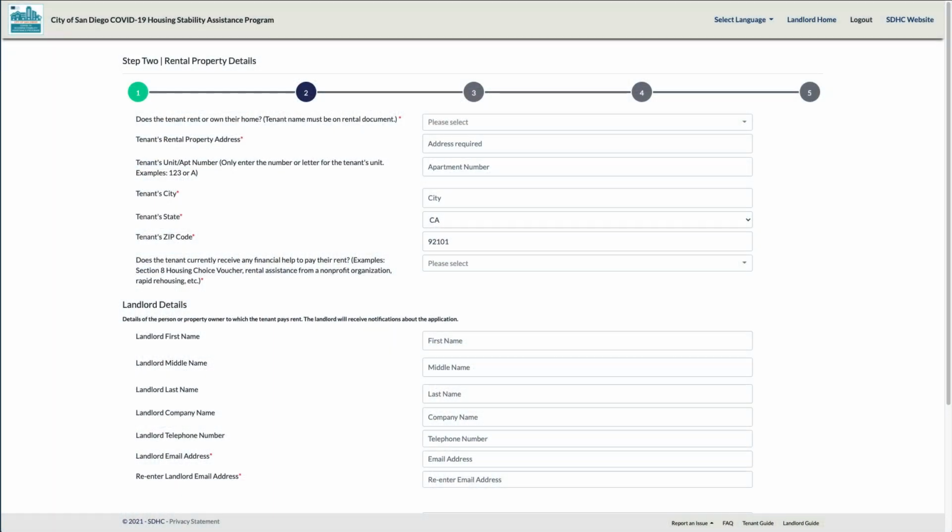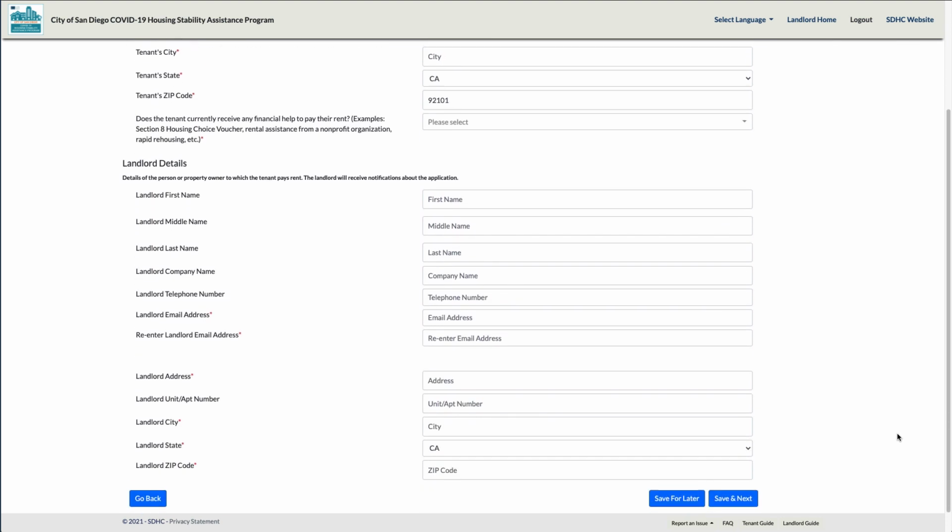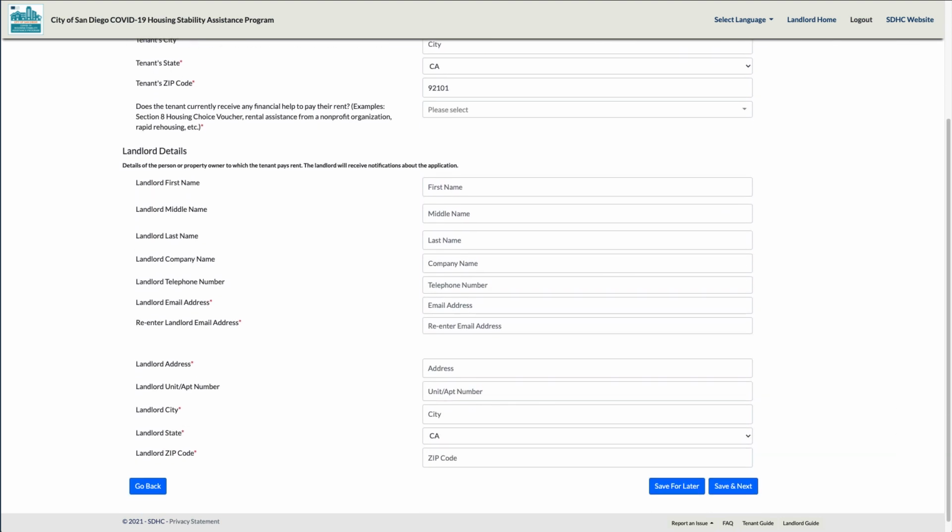You will be asked for information about the rental property where your tenant lives, including the address and whether or not your tenant receives any kind of rental assistance or subsidy. Your landlord information will already be filled out, but you can review and/or update any information. Click Save and Next to continue the application.